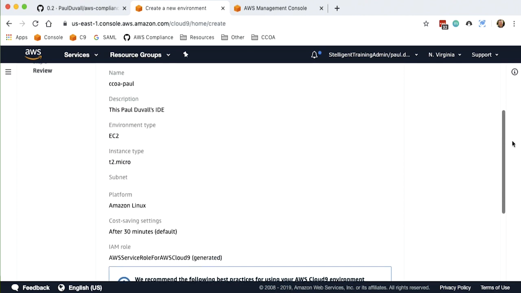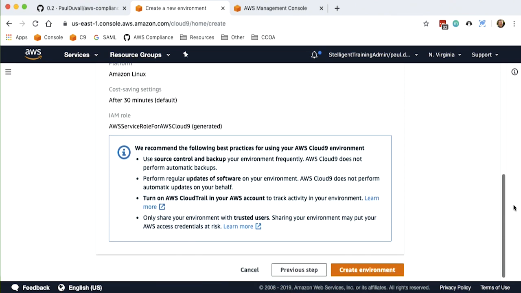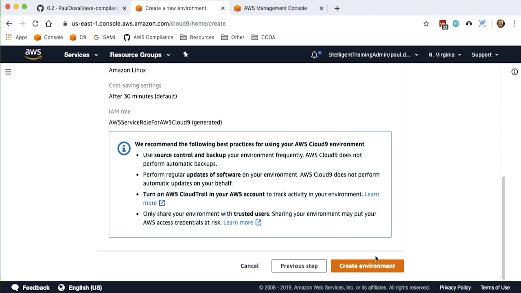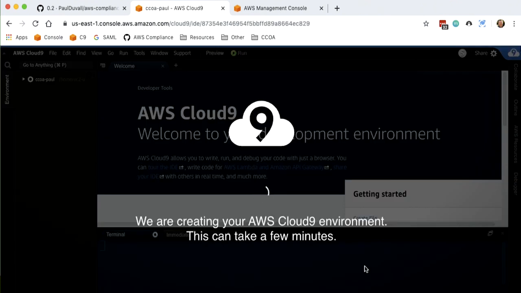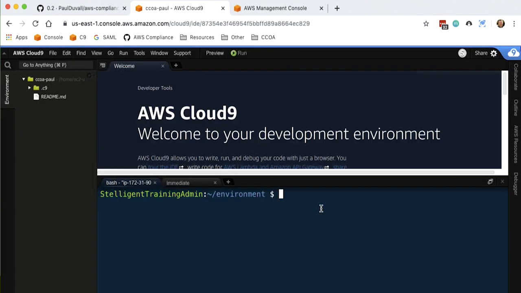Here we review the description, the environment type, and so forth. And then we're going to create it. It's going to take a couple minutes for it to spin up your environment because it's going to be launching an EC2 instance. And so we'll wait a few minutes and then we'll be able to access our IDE. Okay, so you can see that my Cloud9 environment has been spun up.